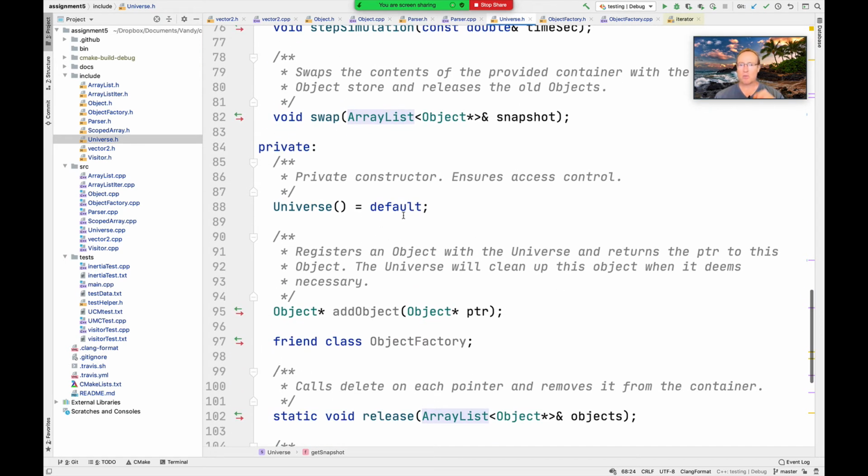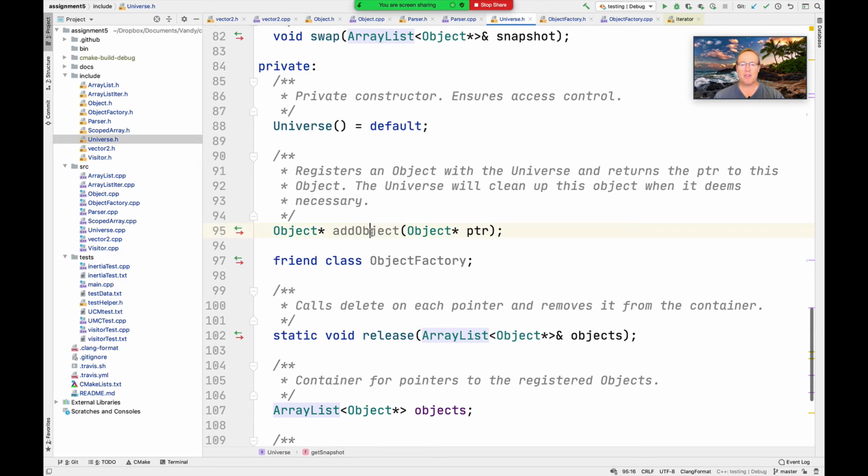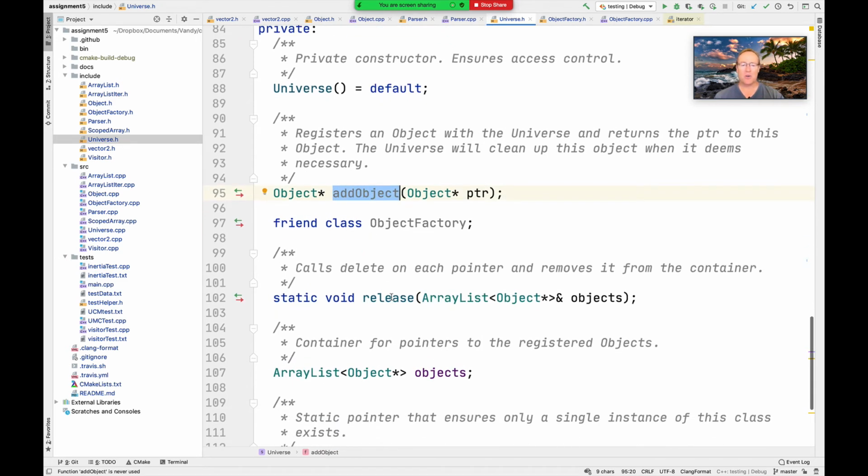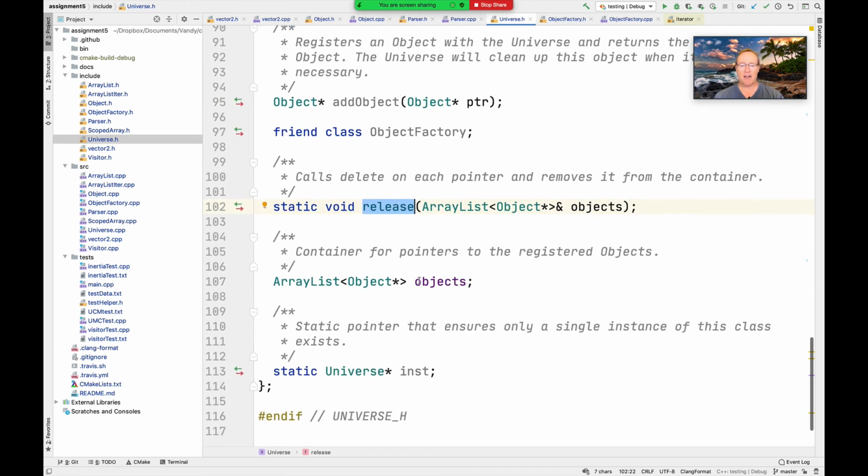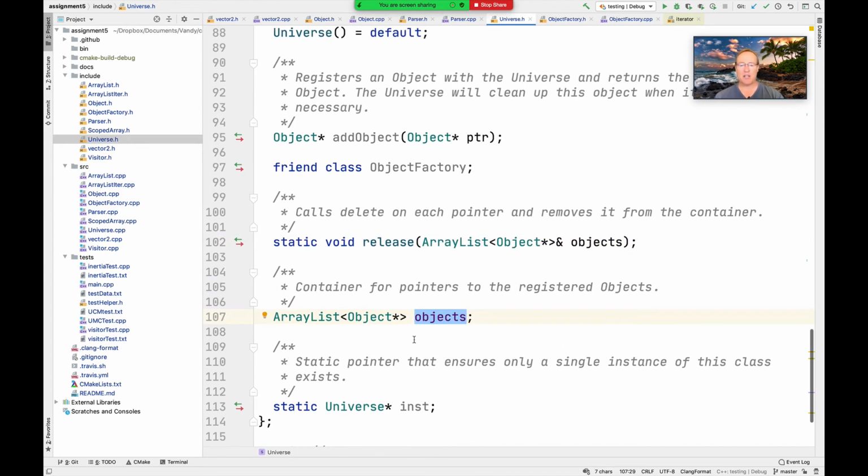The constructor is private because you only want to allow creation of universes from the instance method, so there's just one of them. And then we have some other methods that are used to add an object to the universe and to release the array of objects that we're getting rid of. And then we have our array list of objects, which are the registered objects that are registered by add object. And finally, we have a static pointer that ensures there's only one of these things.